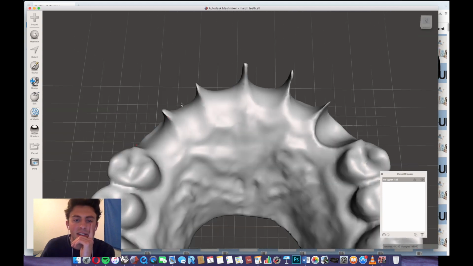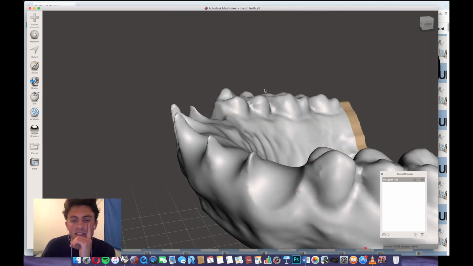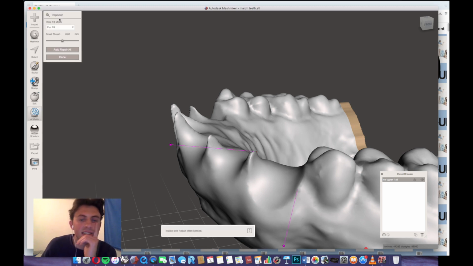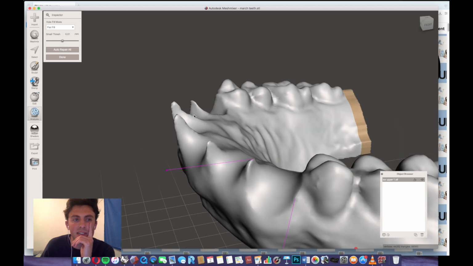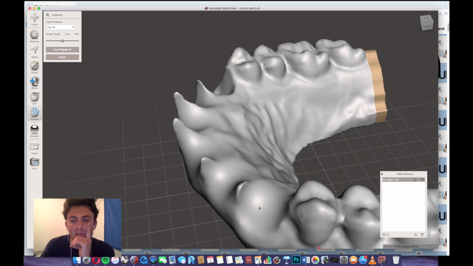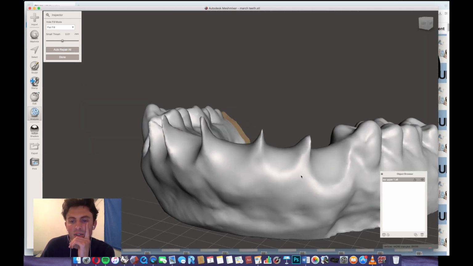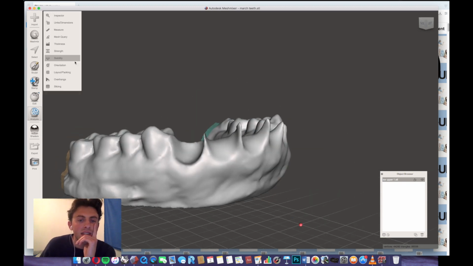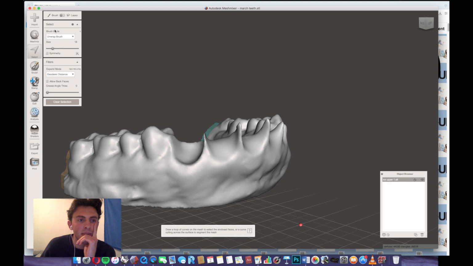So I just picked out these little red lines. These are errors, and you can get rid of them if you go to analysis and inspector. I'll pick those out and hit auto repair all, and that'll sort them out. Done.